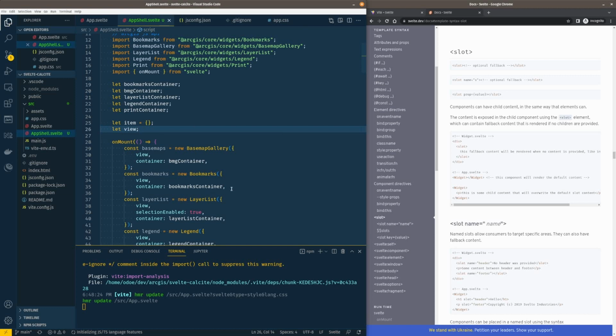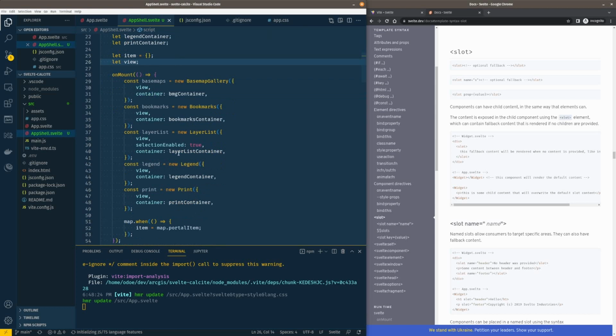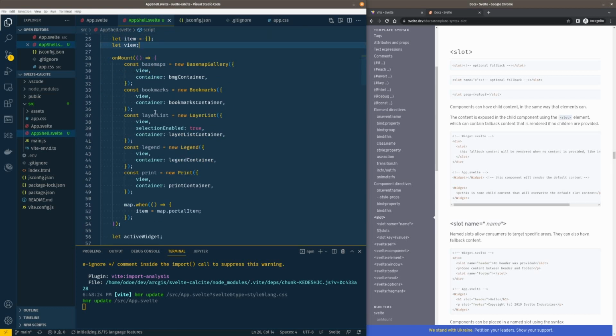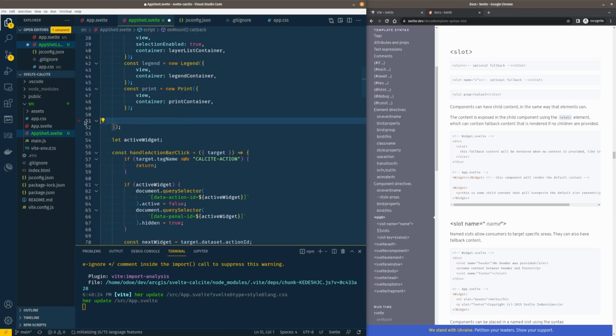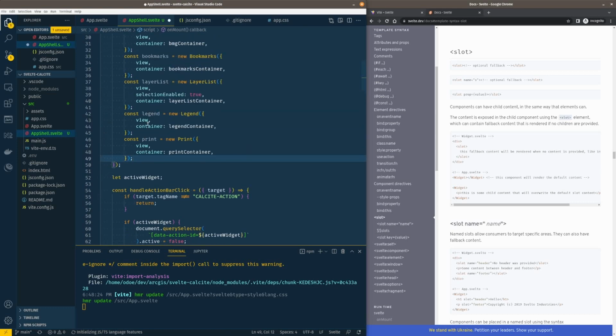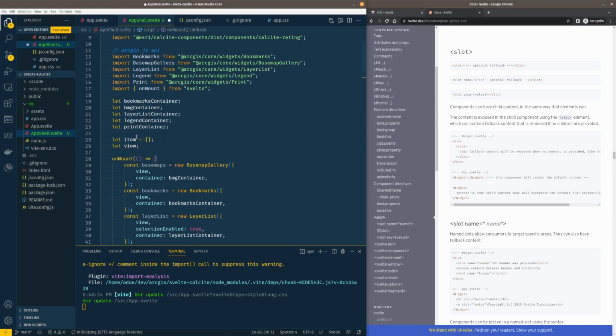Right now nothing's going to happen because it's an empty view. These widgets aren't going to be bound to anything at all. We don't have a map here, so there's not going to be an item as well, right? Because we don't have a map to provide anything to it.